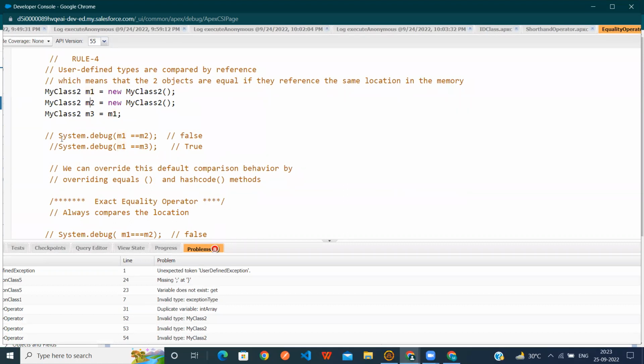Now, if we compare M1 equal to M2, two objects are equal if they reference the same location. But here M1 and M2 are different, because it is one object, and the second object, since we are using the new operator, its memory location is different. So M1 never will be equal to M2, because we are creating two separate objects.